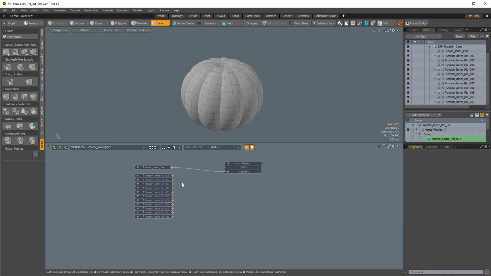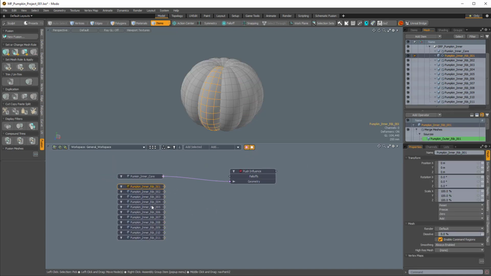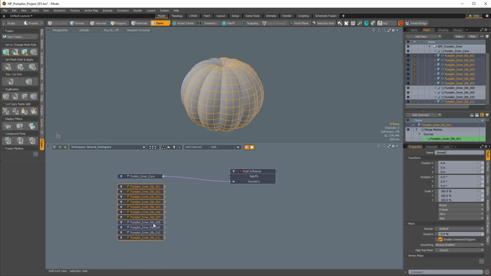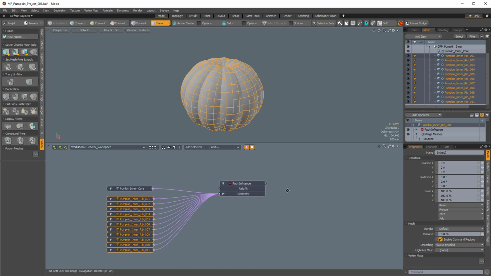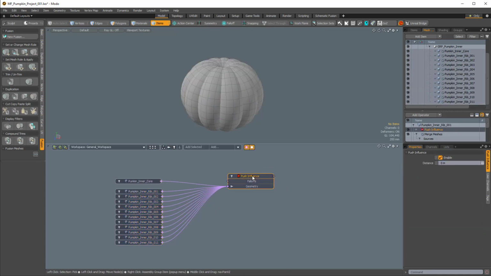And this could be a little bit tedious, but there we go. Okay, so I'm going to select all of these. So shift select all of these. I can also lasso select them. And then holding shift, I'm going to click on the little yellow diamond and drag that into the geometry input of the push influence. And then I'll select the push influence.